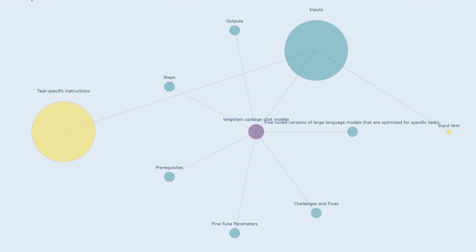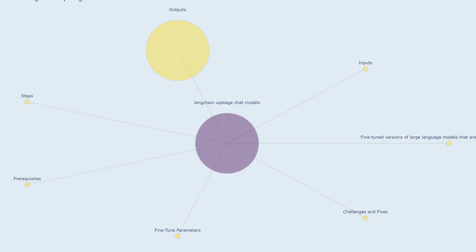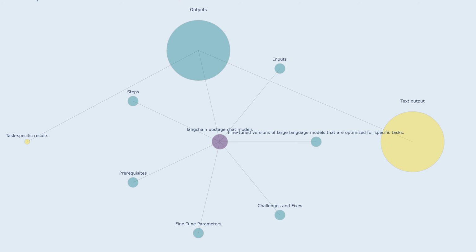Task-specific instructions: instructions that guide the model on how to process the input text and generate the desired output. For example, you might instruct the model to summarize the input text in 50 words, translate it into Spanish, or answer a specific question from the text. Outputs. Text output: the output generated by the model based on the input text and task-specific instructions. This could be a summary, a translation, a creative writing piece, or an answer to a question.